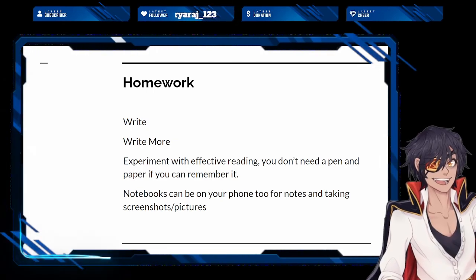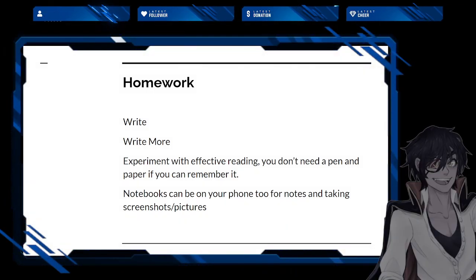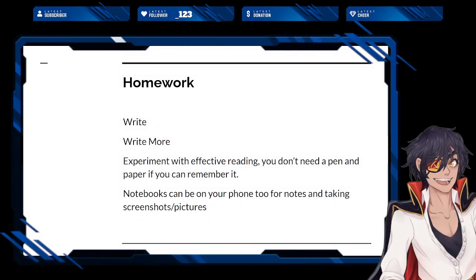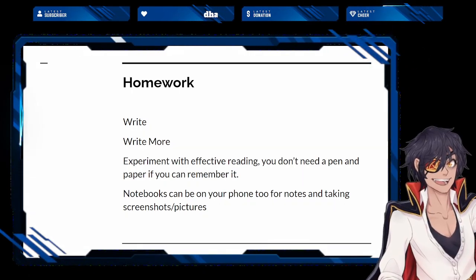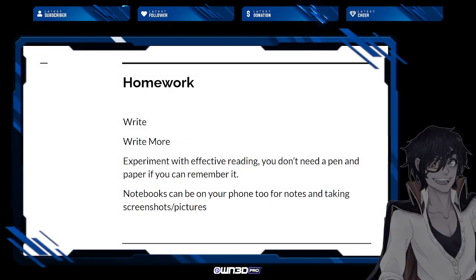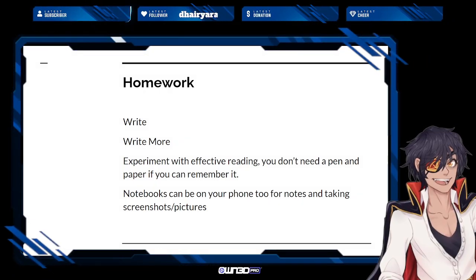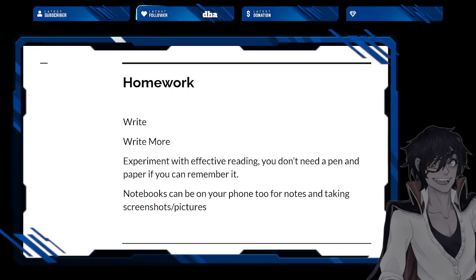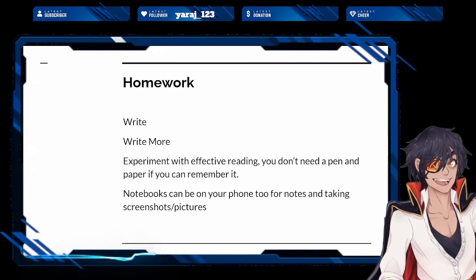And also get some notebooks. They can be on your phone too, for notes, taking screenshots, pictures. You don't have to have a dedicated notebook by you every time you read a book, but I would advise keeping a notebook by you just in general, because you never know when ideas are going to strike. You never know when they're going to leave your head.